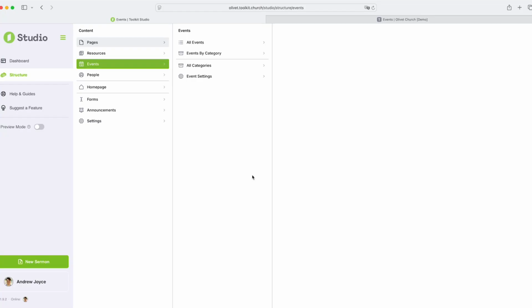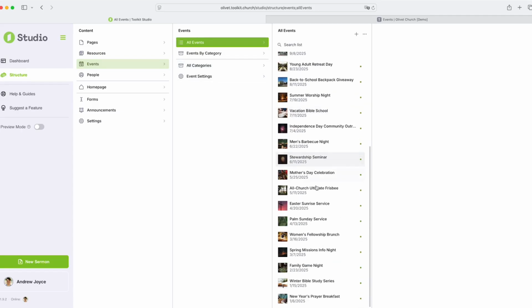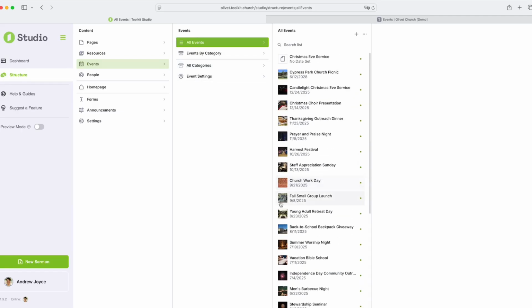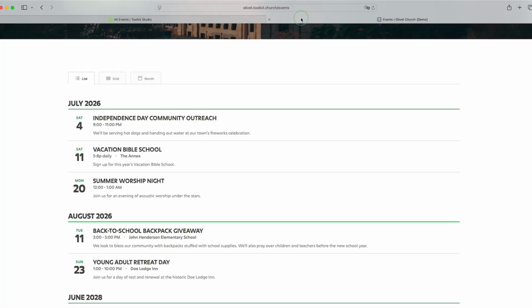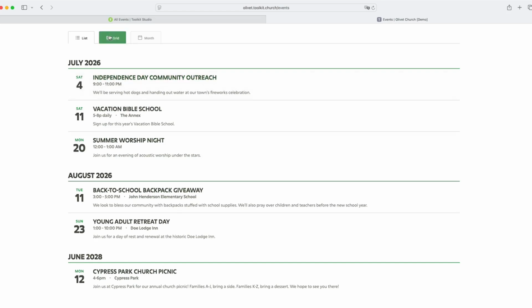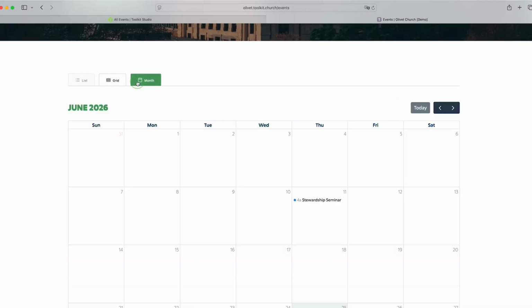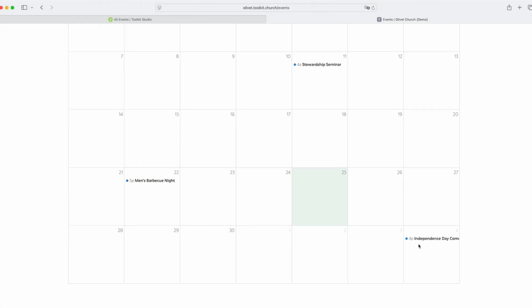To work with your events calendar, you're going to log into Studio, click on Structure, and then click on the Events section. Here you can view all your upcoming events that you have listed for your church. In my case, I have our demo site pulled up with some pre-populated events. And you can see what this looks like at /events, you can see all of the upcoming events. Users can change their display mode so they can see them in a list or in a grid or on a calendar, see what's coming up.